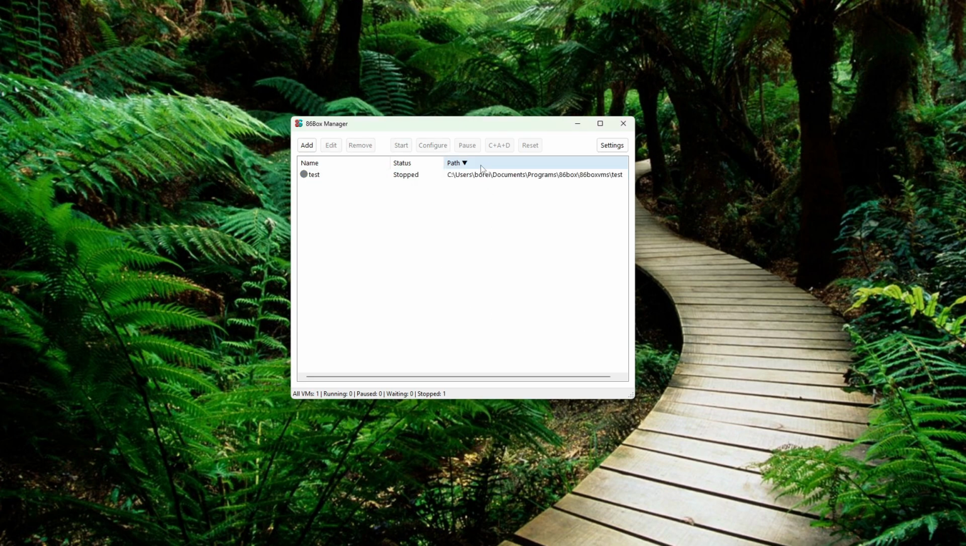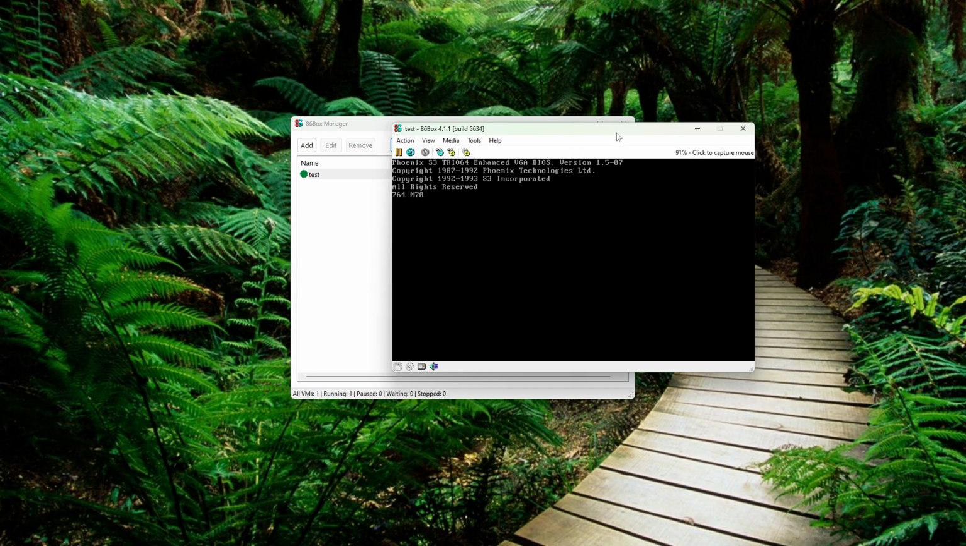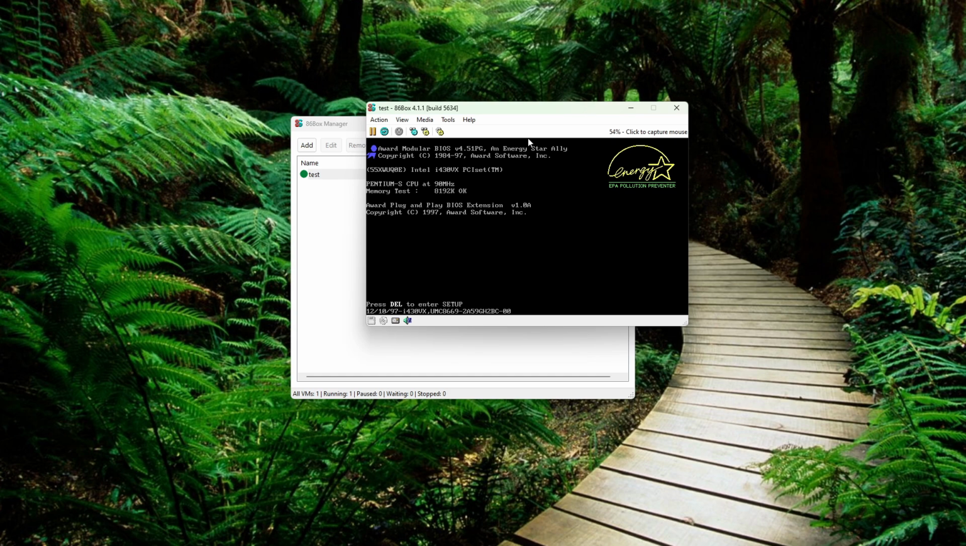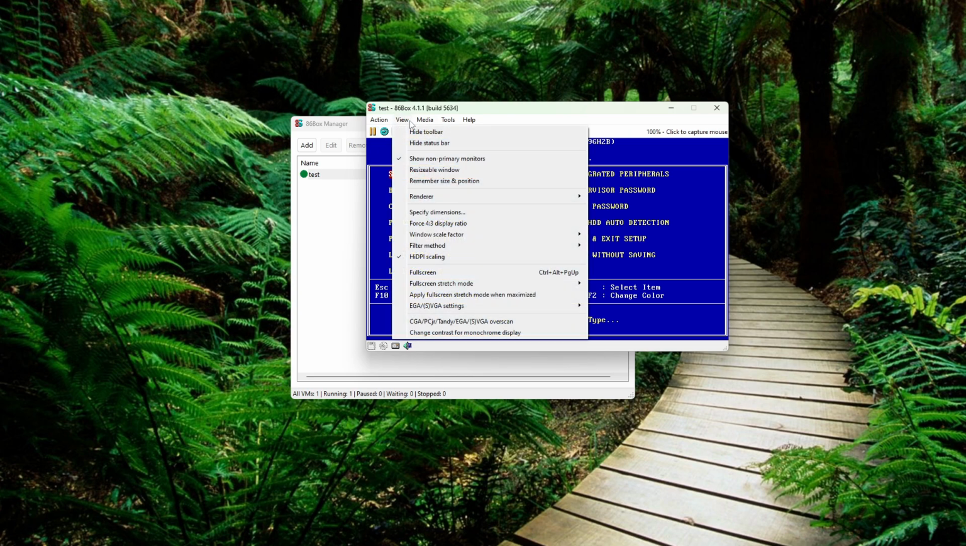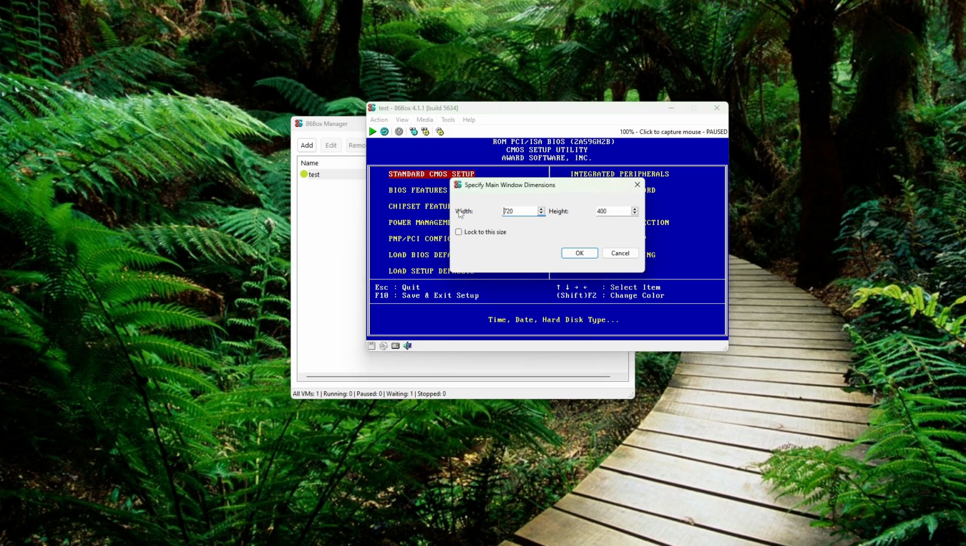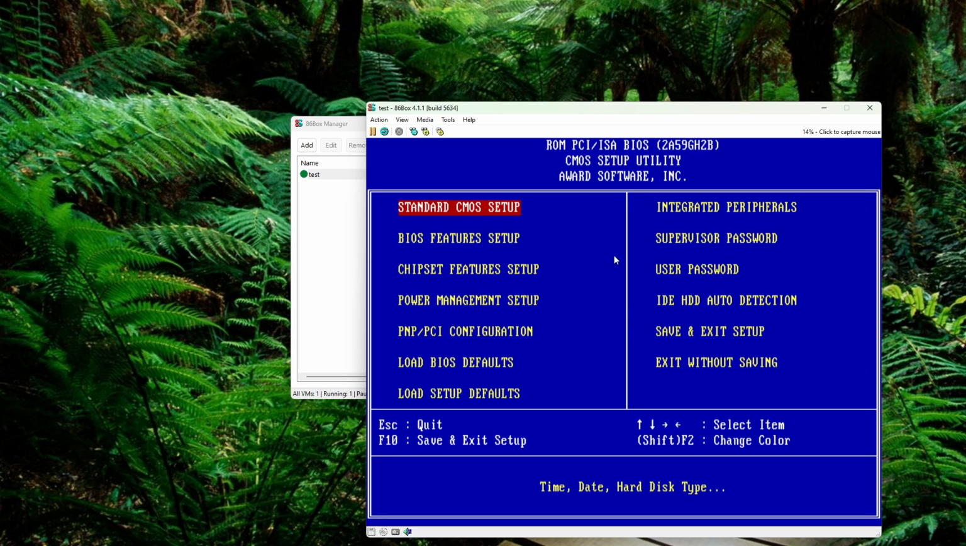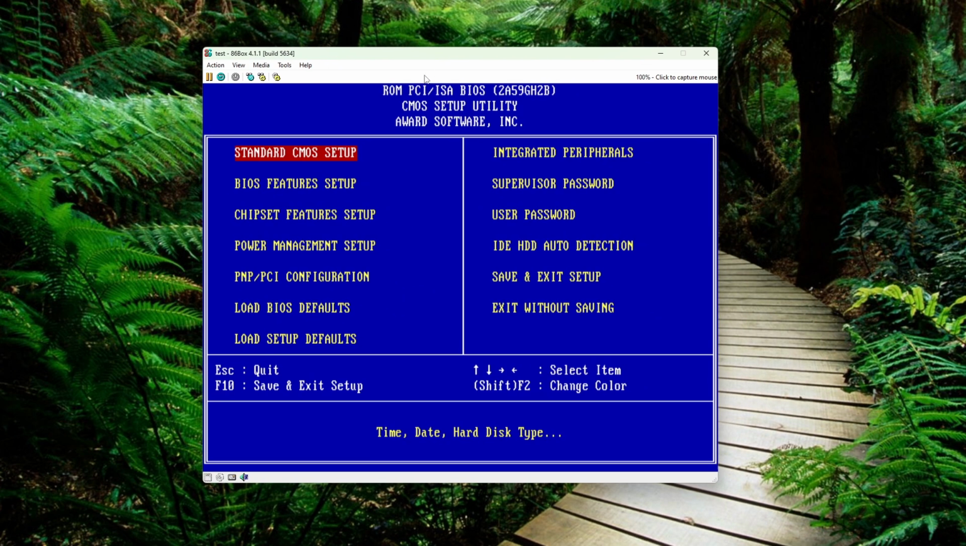All right, so now we're going to start up the machine and install Windows 95. I'm just going to stay in the BIOS for a second so I can pause it. There's a pause button right here, by the way, but I'm just going to stay in the BIOS. What I'm going to do right now is just set the dimensions. I'm going to lock it to the size. You can resize the window if you want to.